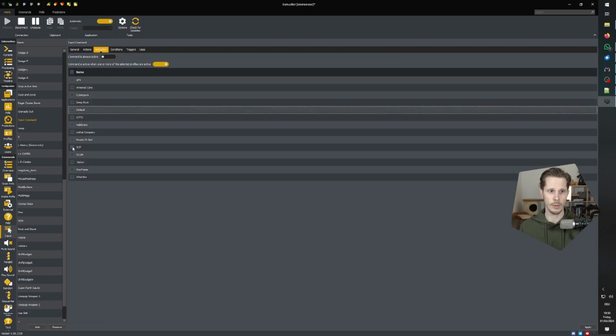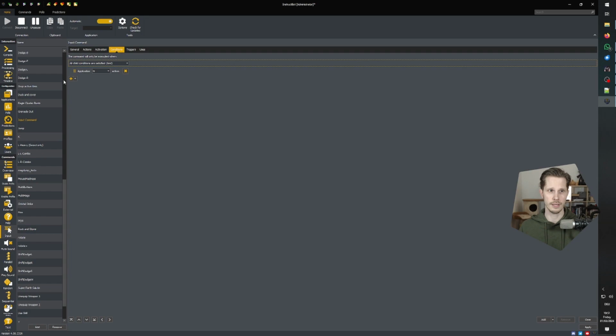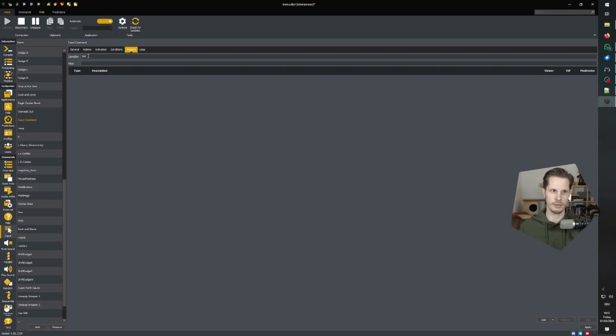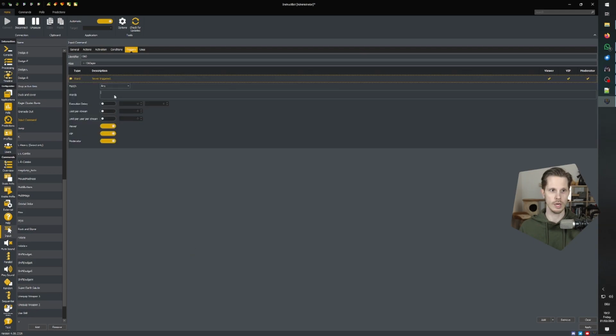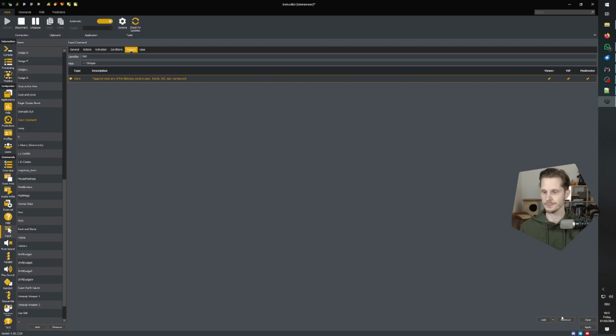For the activation, I want to go ahead and select Tarkov again. The conditions will be the same. The trigger will be called 360 or 360 spin, whatever you can come up with. And I want to add a word trigger for this. So whenever anybody in chat types out 360 or spin or turnaround, for example, the command will get executed. Now, hit apply, and the command is saved.